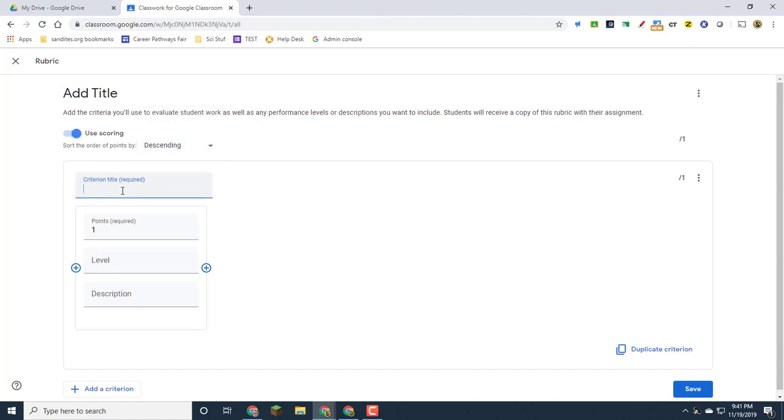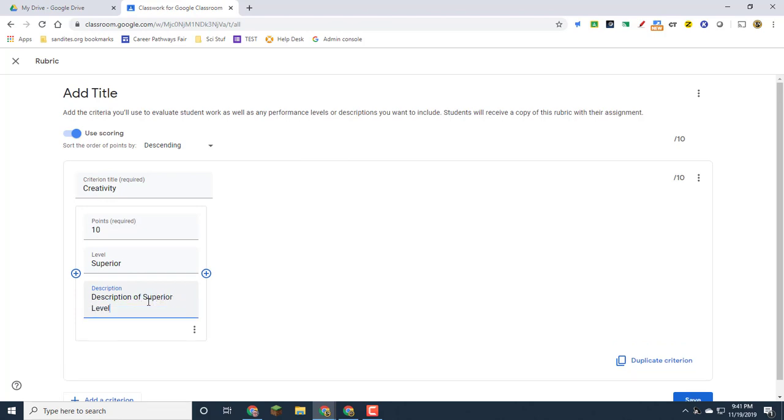Here, you add your criterion title. You add the number of points, the level, and a description. To add another level, you click the plus sign, add your point value, a level name, and a description.